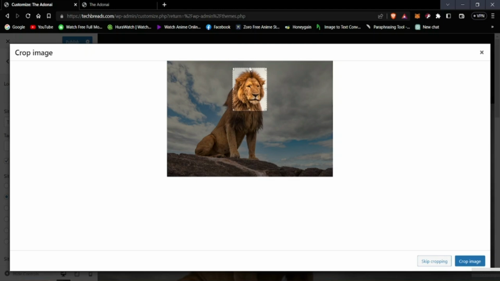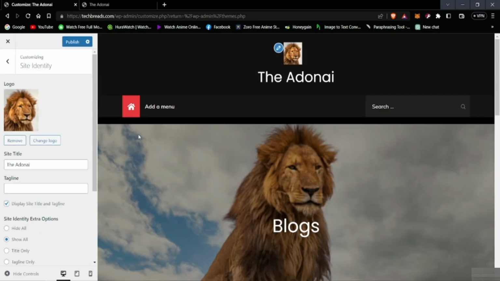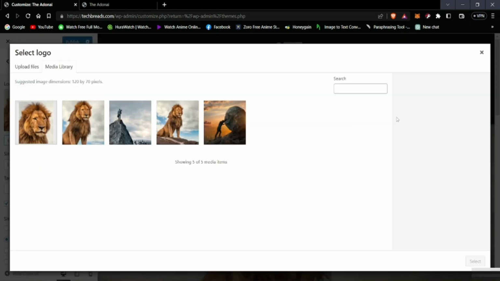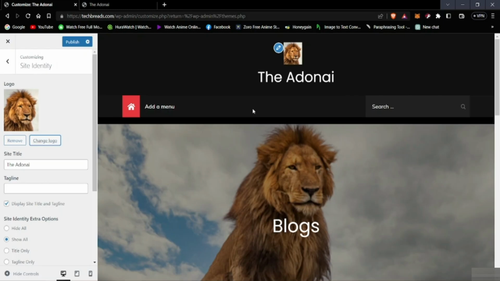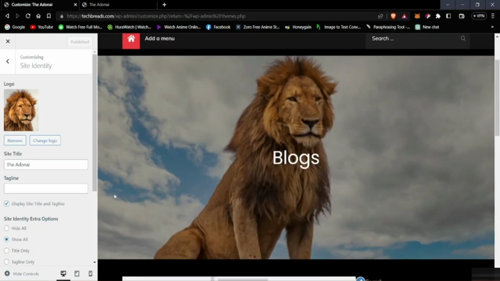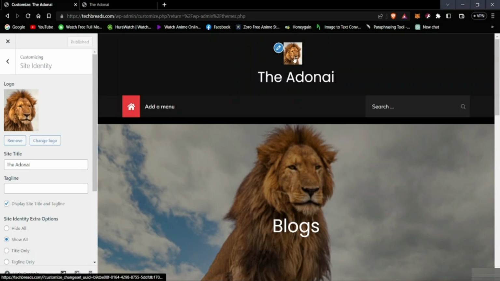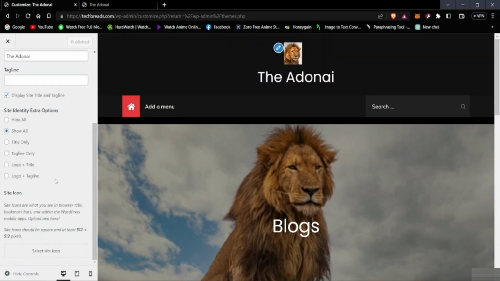All right. So I'm just only going to take the head. After that, all right. Change logo. All right. Publish. So once it's published, you can see that I have the image, the logo image ready here.